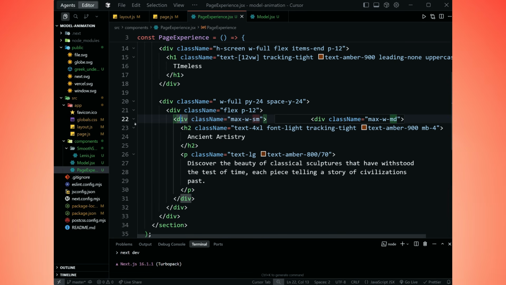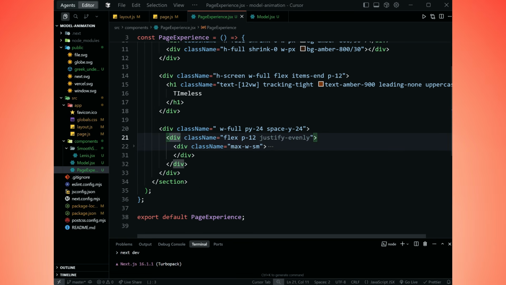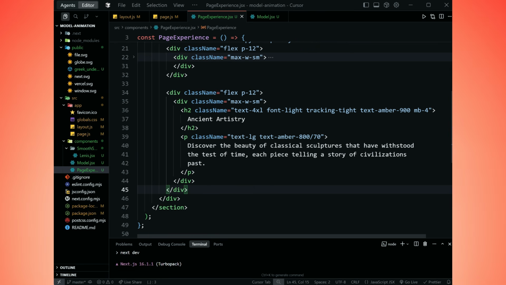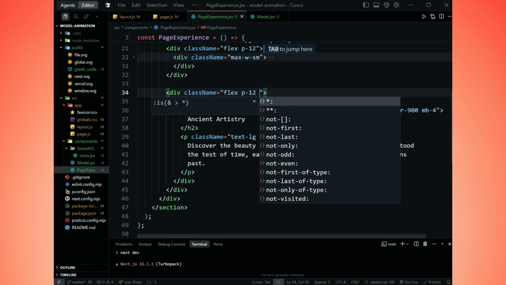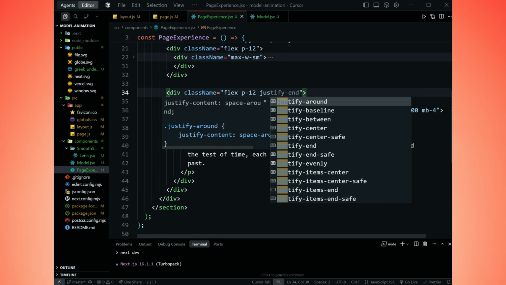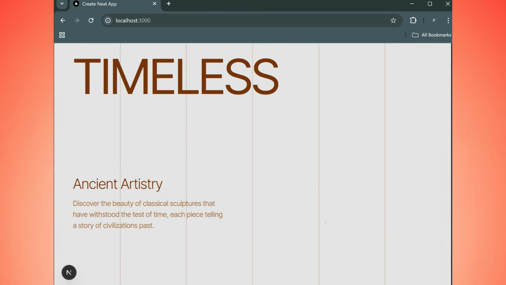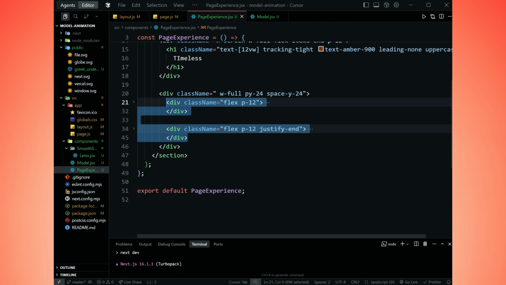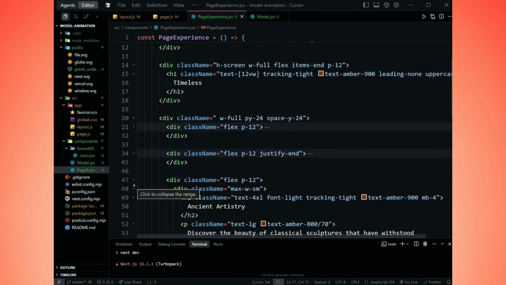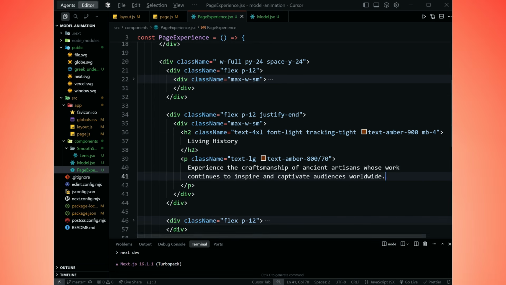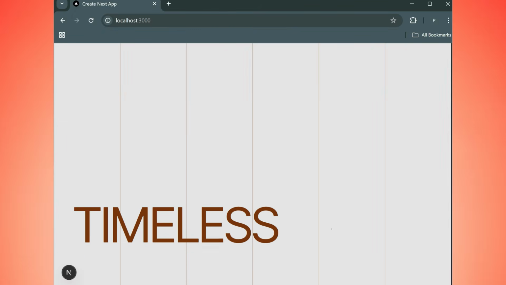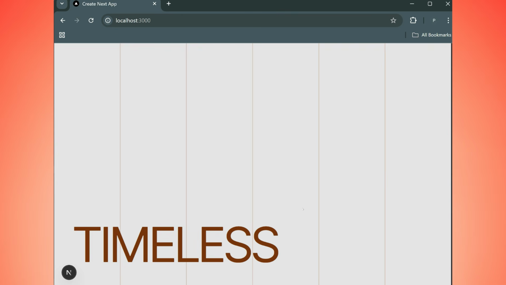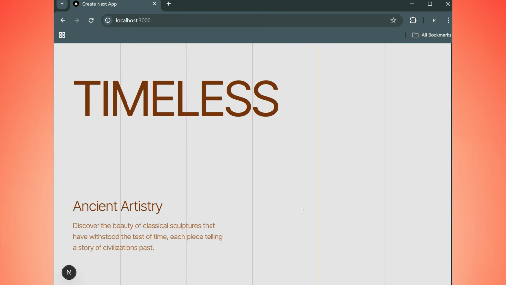Then I am copying this whole div, pasting it again, and setting justify end, so the content shifts to the right side. Nothing complicated here, it is just a quick way to balance the layout. And as you can see, the layout is already coming together nicely. Now I am just copying these two divs and pasting them again, and changing the content in each one. Everything else stays the same. With this, our basic layout is done. If your screen looks similar, you are right on track.